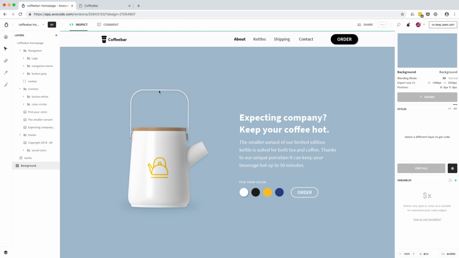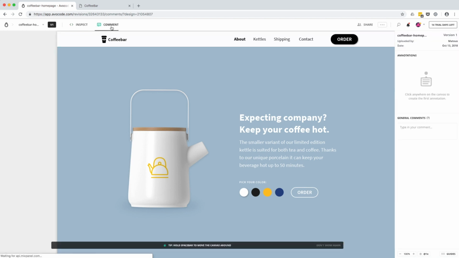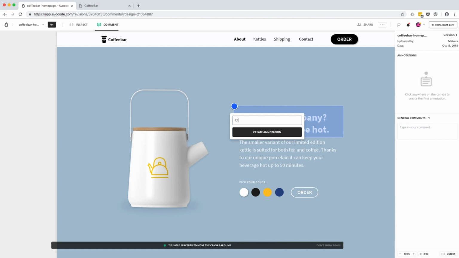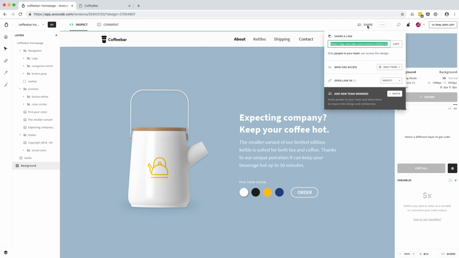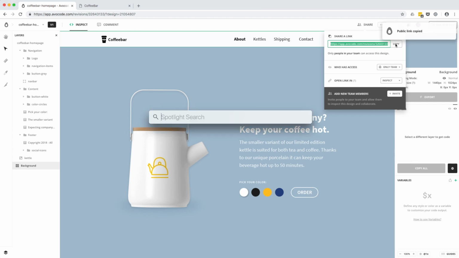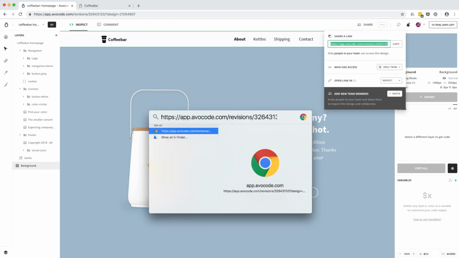All right, if something about the design is not clear to you, you can switch to comment mode and just click and type and create the annotation, or you can also just select some area and again comment on it. Pretty straightforward. Next, you can share the design file. So simply copy the link and paste it to your colleague.